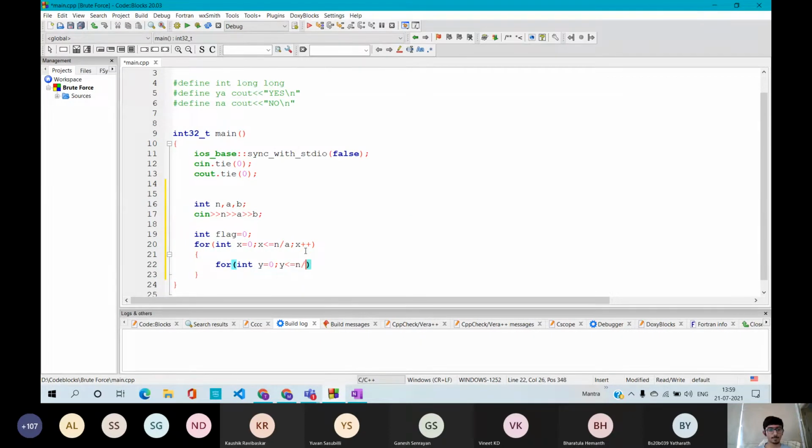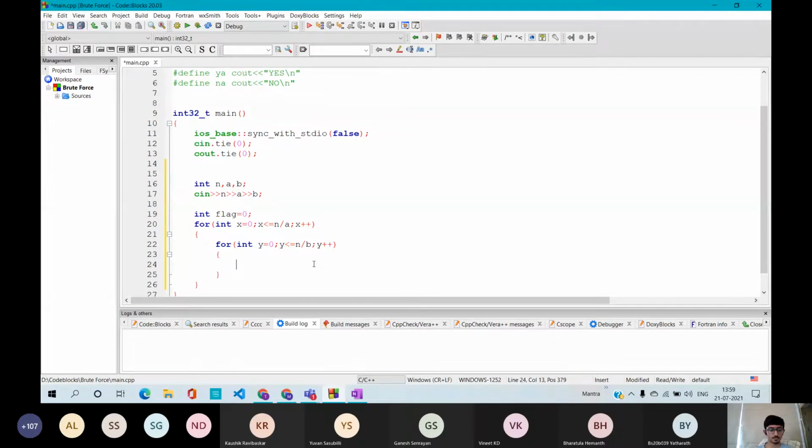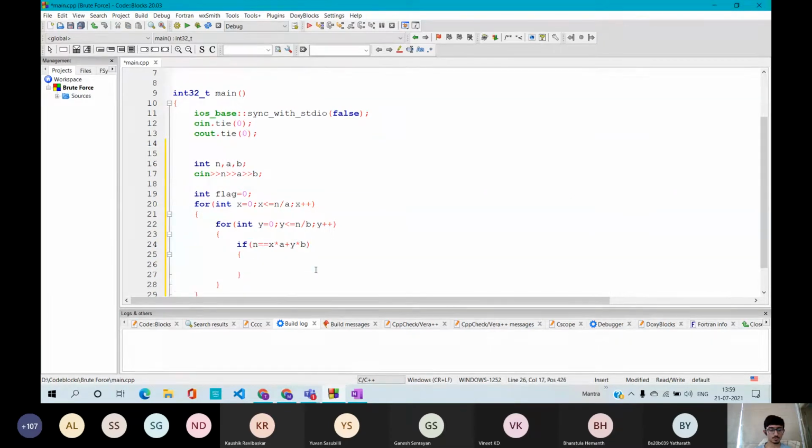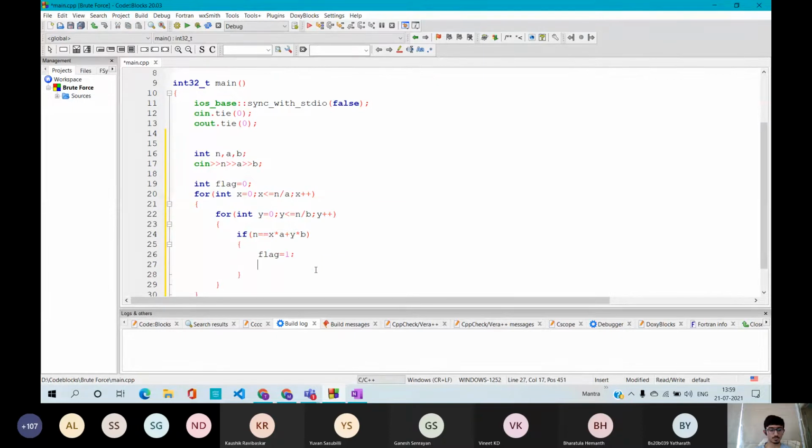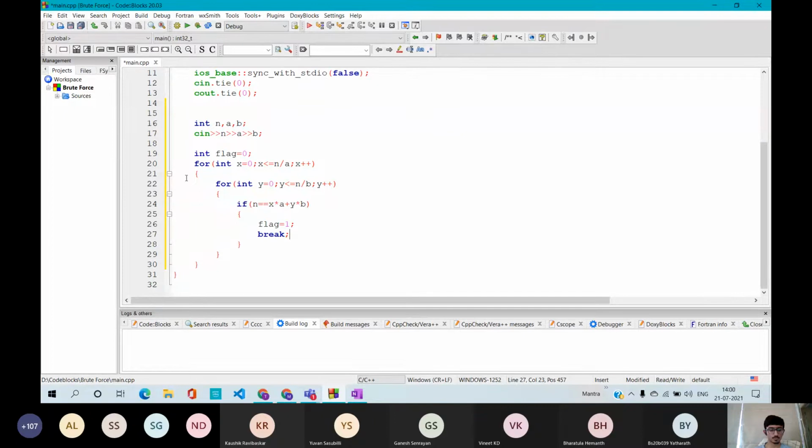And what is our condition? x times a plus y times b, that's what we are looking for. If n is equal to x times a plus y times b, then I'll make flag equal to 1 and I'll break. So this is the code for finding if a solution exists for n is equal to xa plus yb. We simply brute force through all the possible x, all the possible y, and check if it exists.